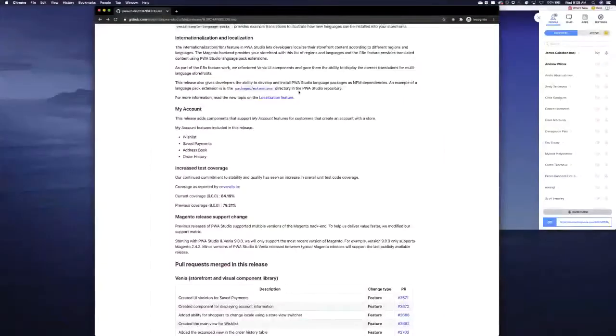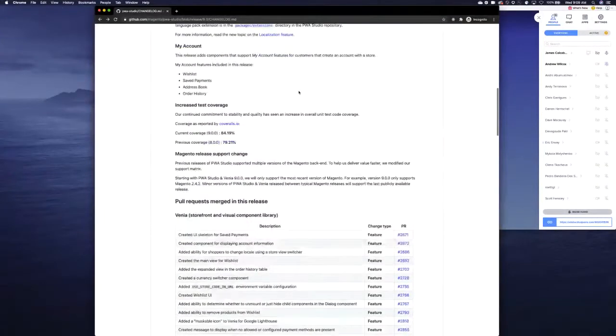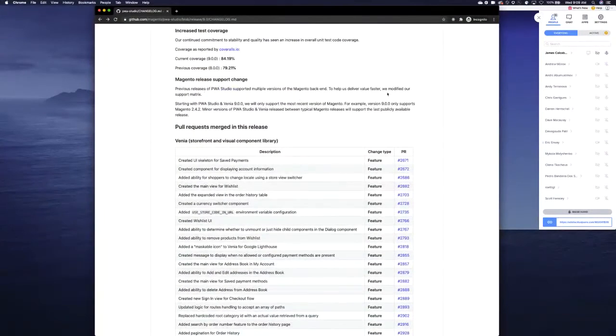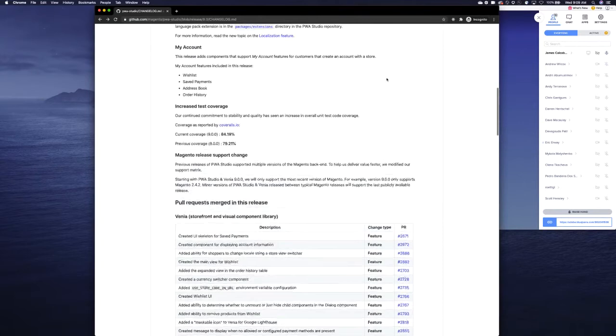There's one other thing I forgot to mention, which was our release support change. In previous releases, we used to support the current and previous versions. For 9.0, we're only supporting this upcoming version of Magento that's being released, in our support matrix. Yeah, and that was it.